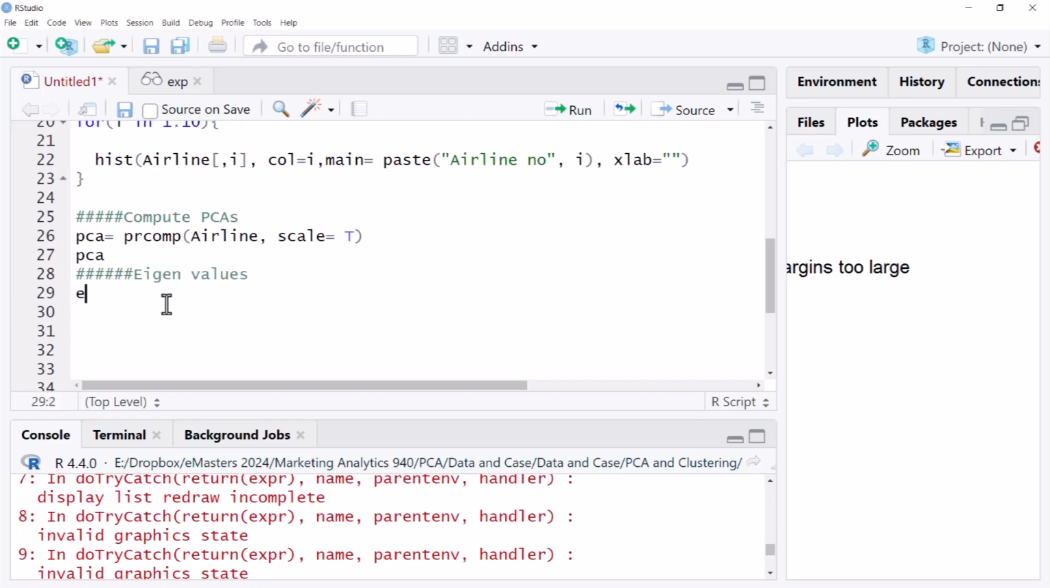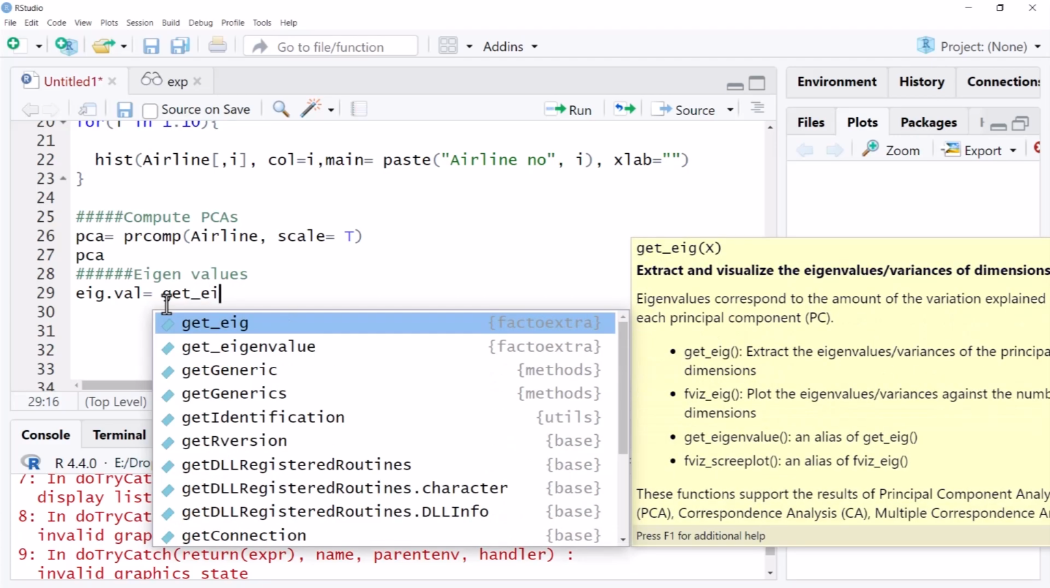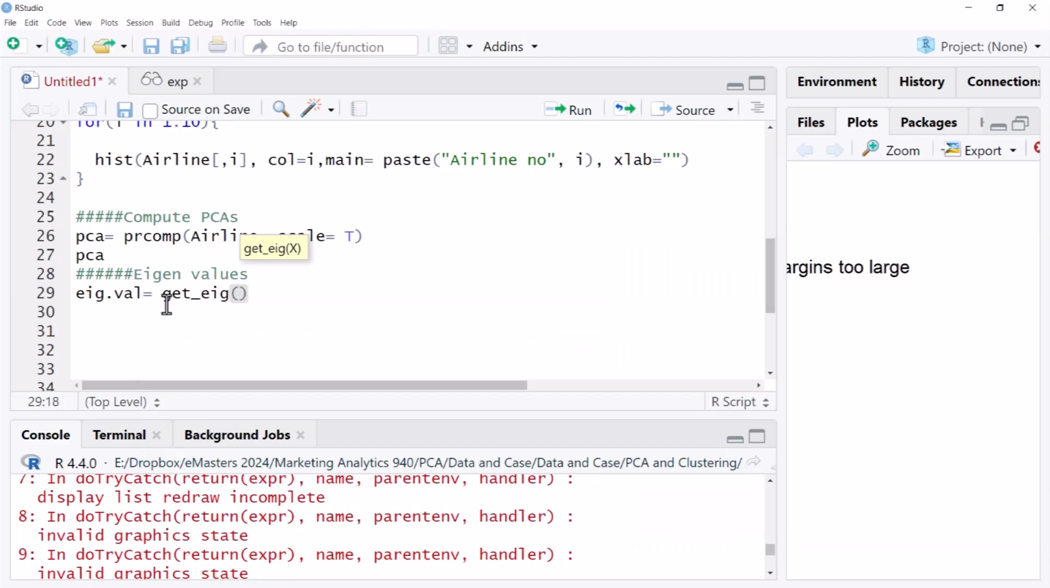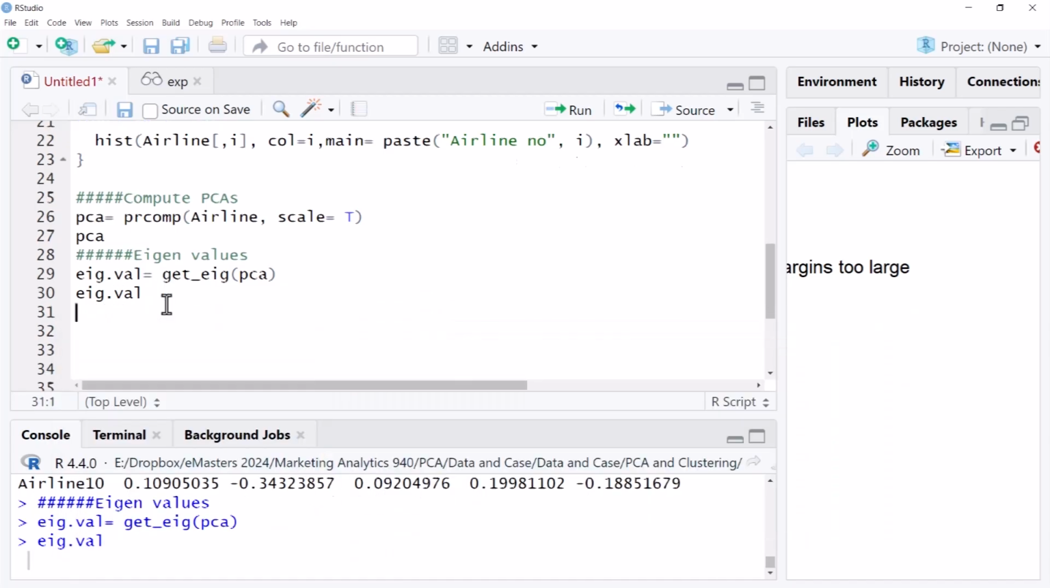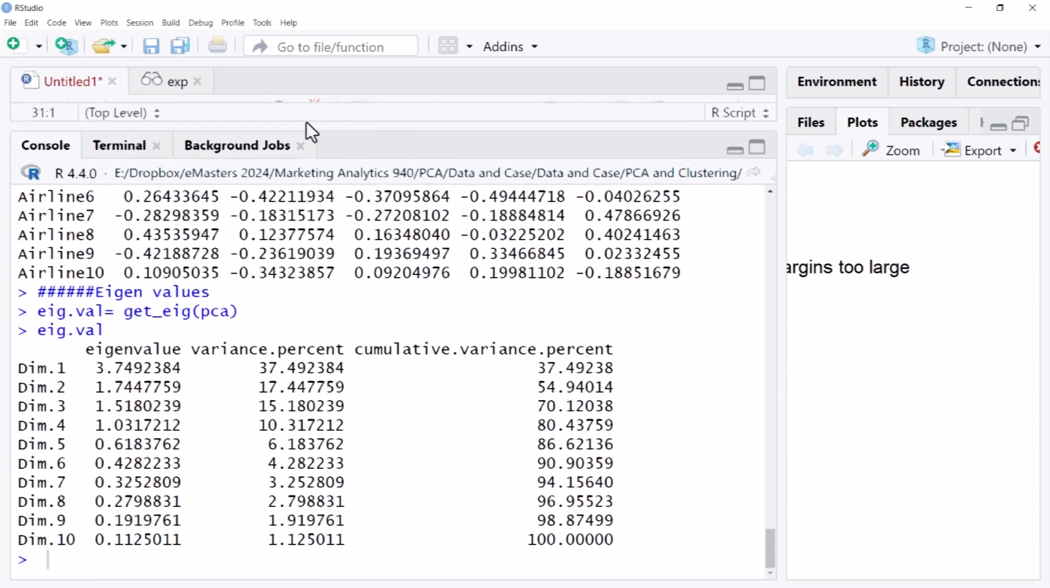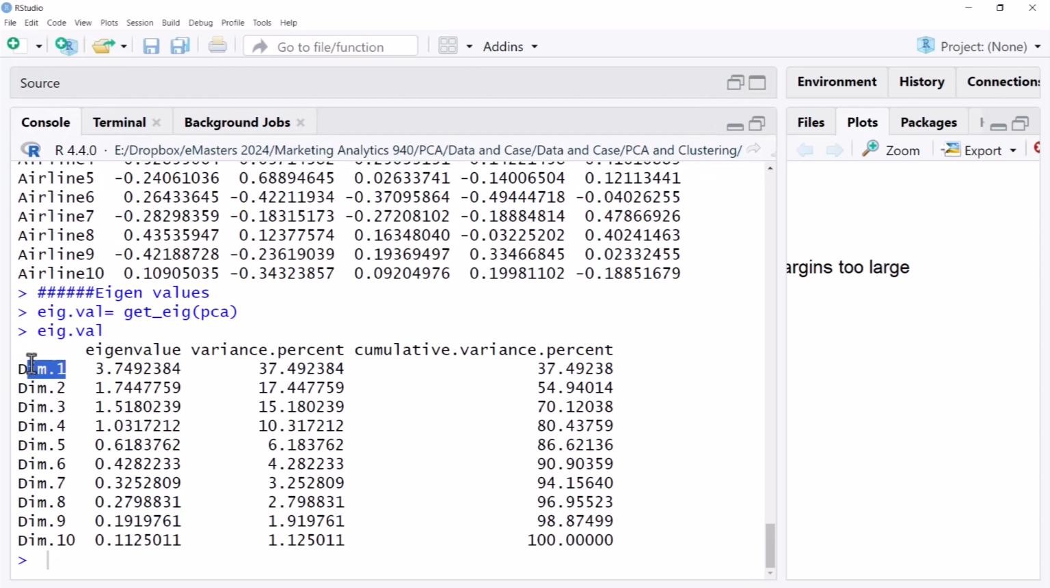So let's call it eig.val, eigenvalues. For this, the command is simple: get_eigen, and you provide your PCA object here. So this will carry your eigenvalues. You can print them, and now it will make more sense. Look at the eigenvalues along each PCA dimension.